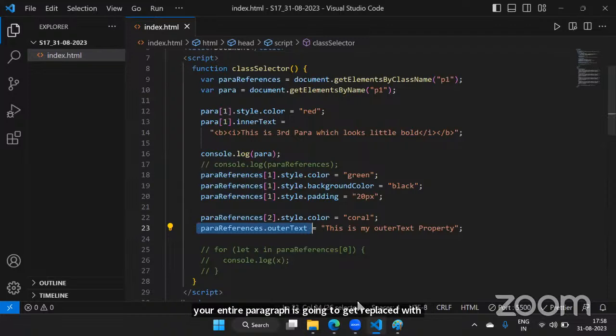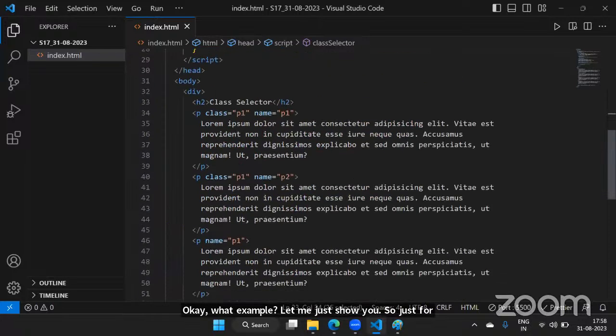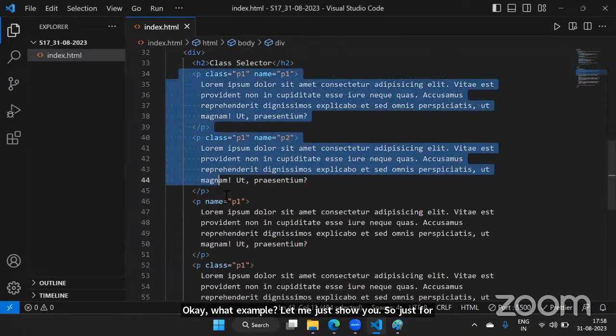So your entire paragraph is going to get replaced with this content. Okay. For example, let me just show you. Just for ease, I will comment out all these paragraphs.